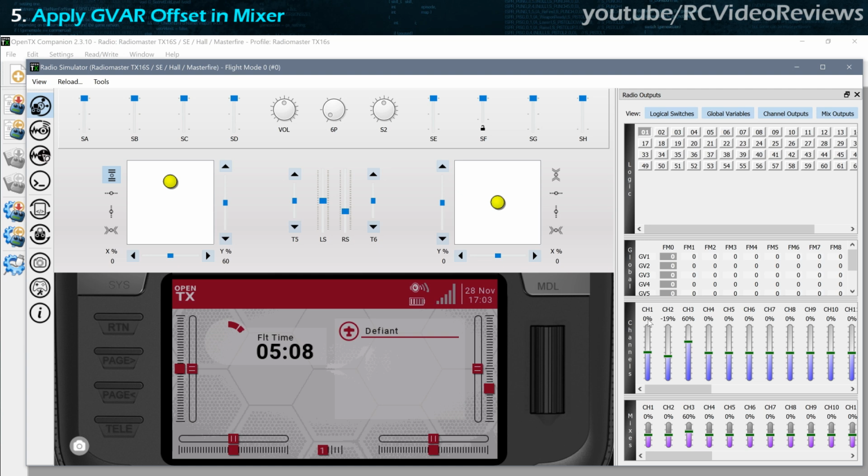Okay, let's pay attention to the ailerons now on channels 1 and 2. Remember, if I'm making a right-hand turn, both my channels 1 and 2 go negative.